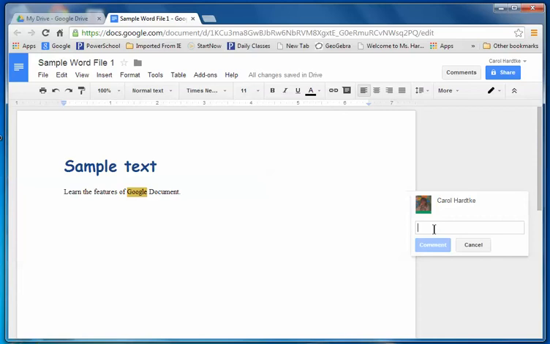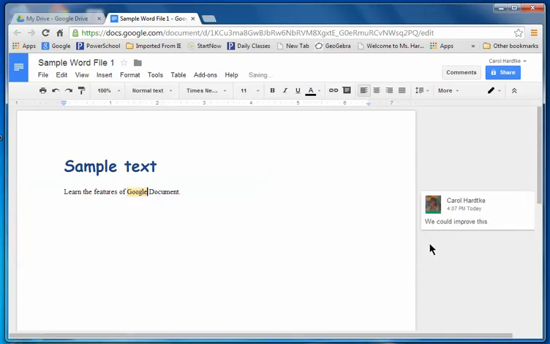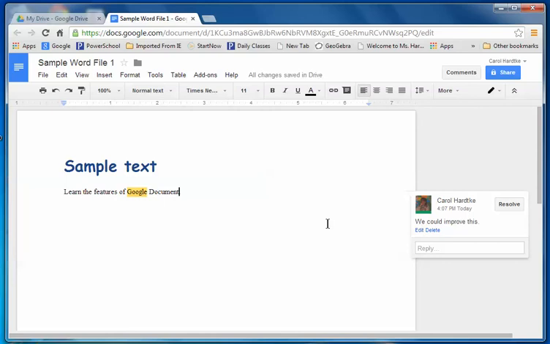If there are 10 of us editing a document, you could say, we could improve this. So a comment is something about the document, not actually part of the document. I had the word Google highlighted, so it gives this comment to that place in the document. Okay? If I click on the comment, then it goes back and highlights. Once we've resolved this whole thing, then we can get rid of that comment.